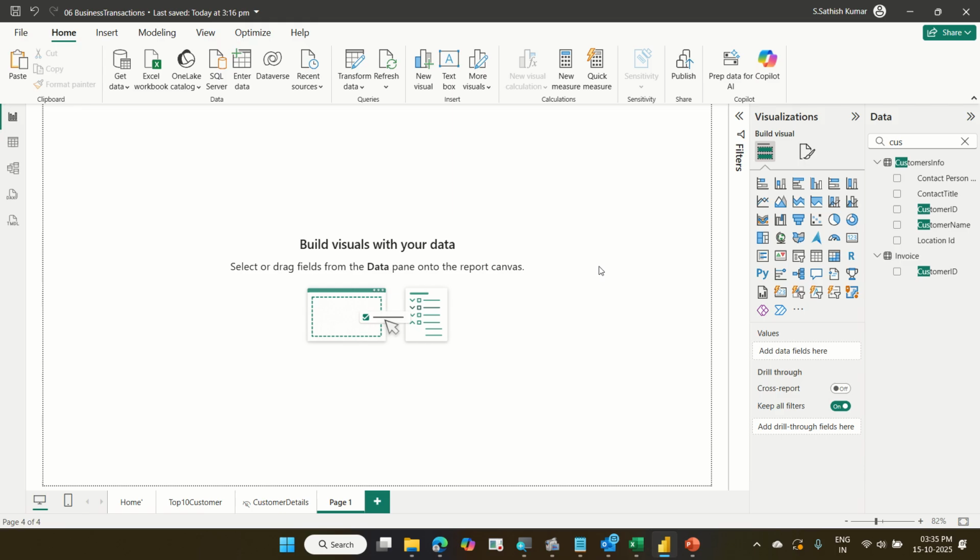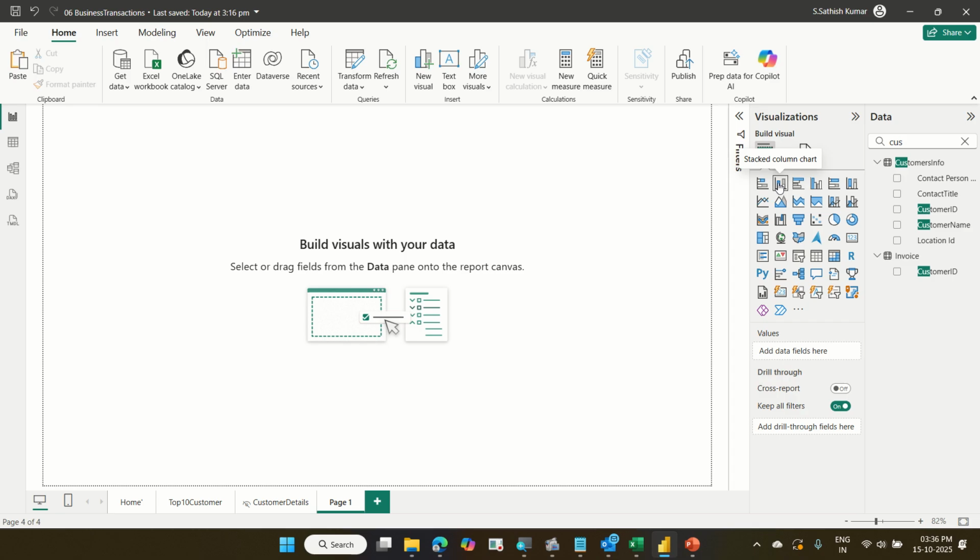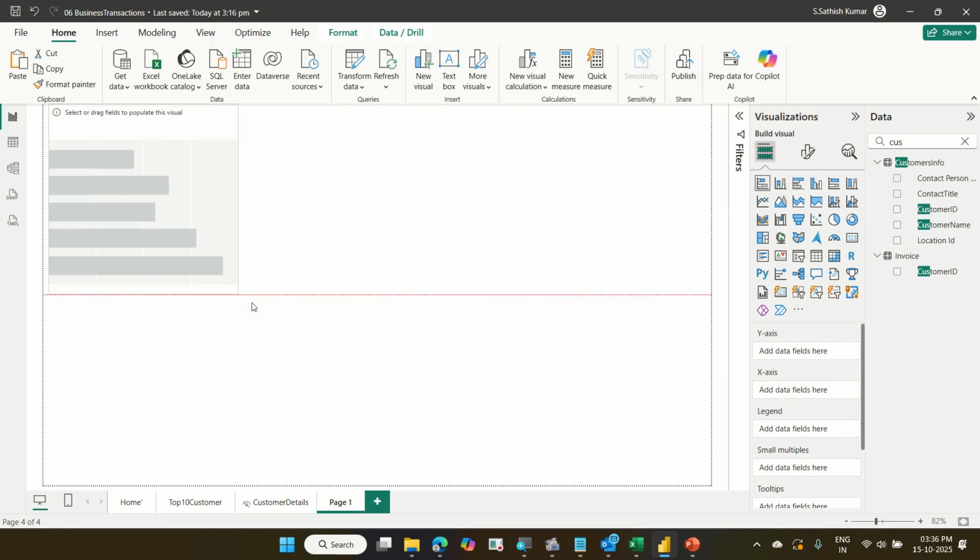Let me add this new chart, maybe the stacked. I think we didn't explore that stacked. We are used to only the clustered bar chart and clustered column chart. We didn't use the stacked bar chart and stacked column chart. You can use anything, either the stacked bar chart or the stacked column chart. So let me start with the stacked bar chart. I click on the stacked bar chart.